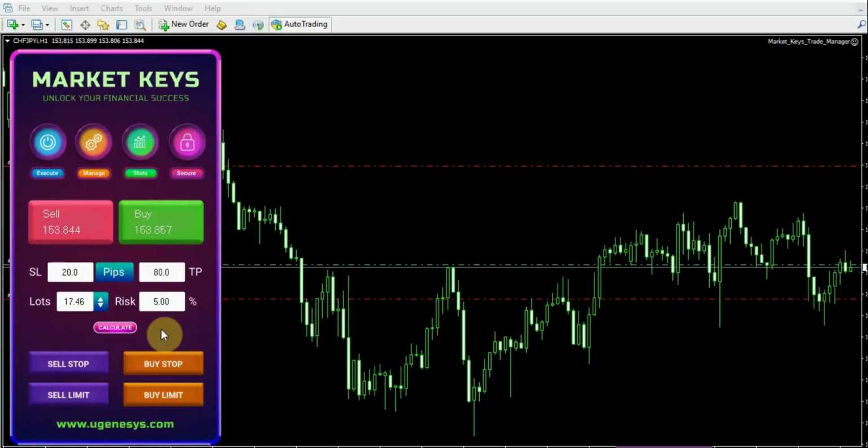So let me just demonstrate how this works for you. So for this one, I'm just going to set the stop loss at 50 pips, and then we'll put our risk at 0.5% and hit calculate. And so you see it automatically calculates the lot size here for you at 0.7 lots. So you can see that this tool proves to be extremely useful, especially in such scenarios. And furthermore, you have access to features like buy stops, sell limit, and buy limit, providing you with a comprehensive range of options for your trading strategy.